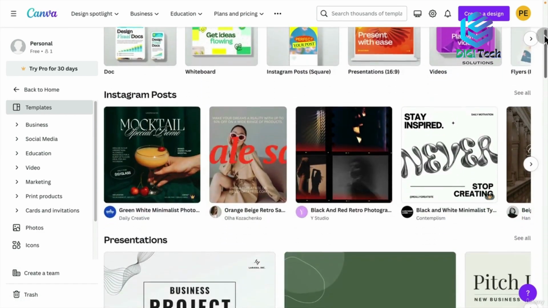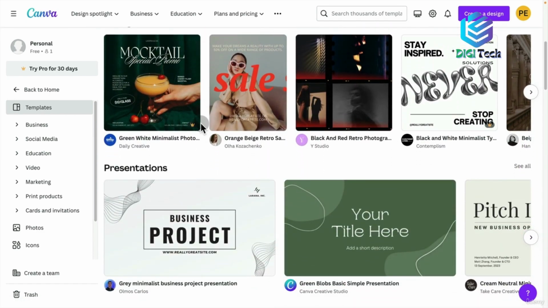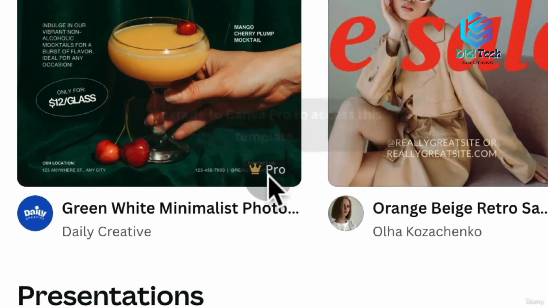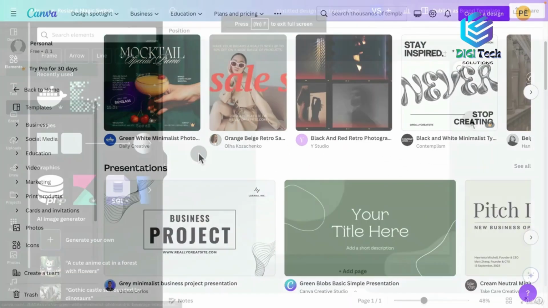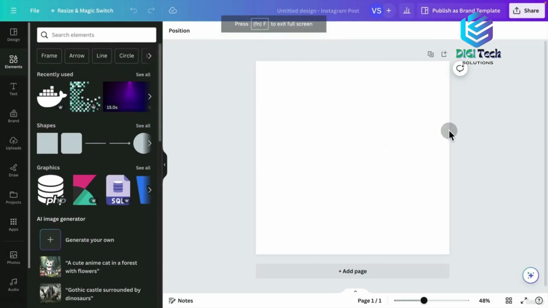Now, if I scroll down on templates, I just want to show you really quickly, if there's this little crown icon, that means it's a pro template and you'll have to upgrade to access that. I've switched over to my personal account that I've been using that is a pro account, and I just want to show you here within Canva.